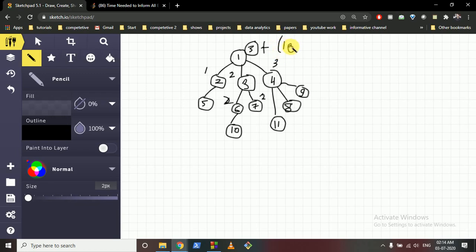Or if this tells this person, then it will take 2 seconds. Now this will take 2 seconds, and now we have to find out the maximum among, if we send this news among its subordinates. So it will take 2 seconds, it will take 2 seconds. So it will take 4 seconds. So total is 2 plus 2, 4.